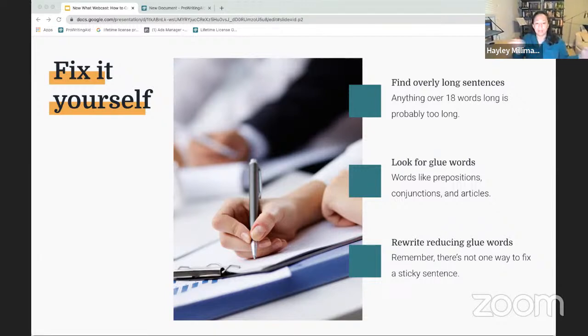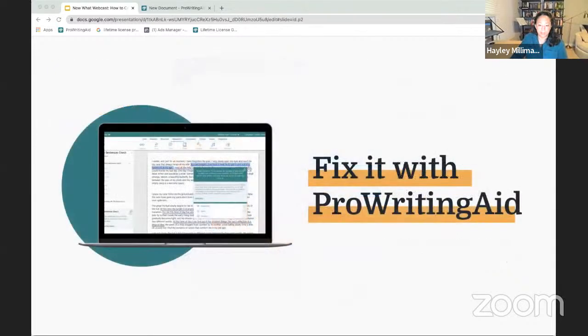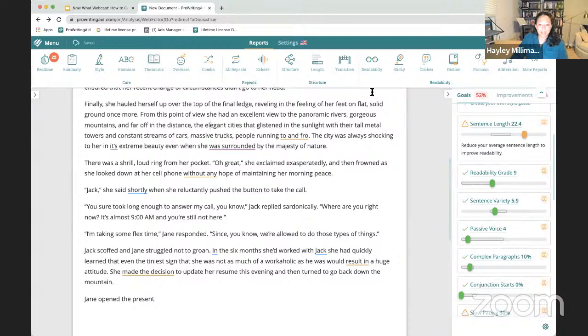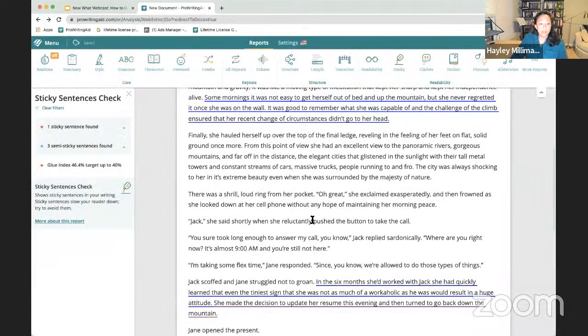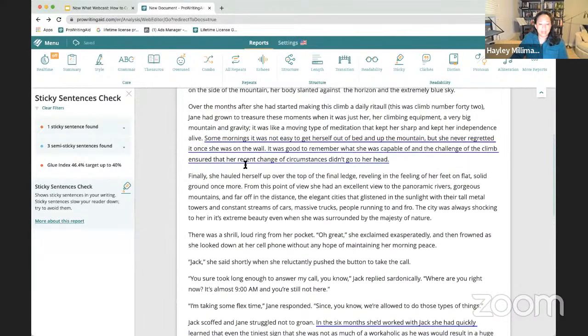Sometimes that means eliminating a lot of words and cutting those out. Every single instance of fixing a sticky sentence can be different, and there's many ways to fix each. ProWritingAid does make it much easier by identifying your sticky sentences for you. So ProWritingAid goes in and finds all of the sticky and semi-sticky sentences in your writing, and it also gives you your overall document glue index.